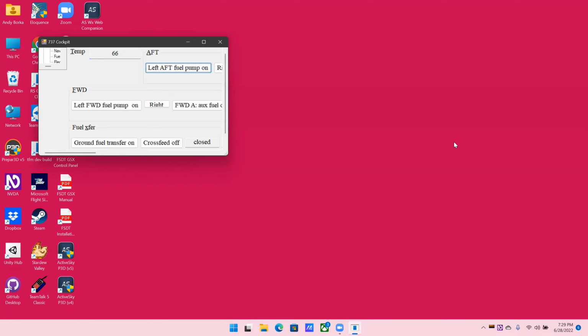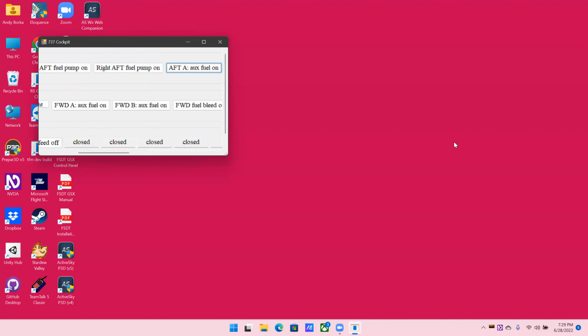Alt A, aft fuel grouping. Left aft fuel pump on button. Right aft fuel pump on button. Aft A fuel on button. Aft B fuel on button. You can arrow through the aft fuel buttons in here. Aft fuel bleed off button. Engine number 1 low pressure indicator on.